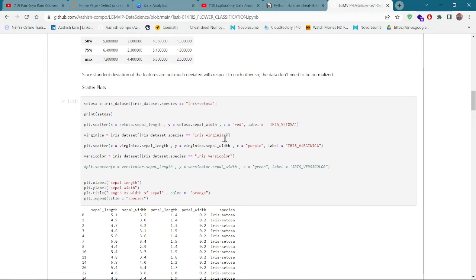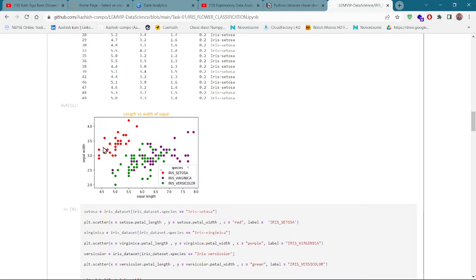First iris setosa, I have put this iris setosa on setosa. I put this iris virginica on virginica, and this versicolor on versicolor. And now I have plotted all these in scatter plot. So you can see here in scatter plot, iris setosa has a sepal length and sepal width.